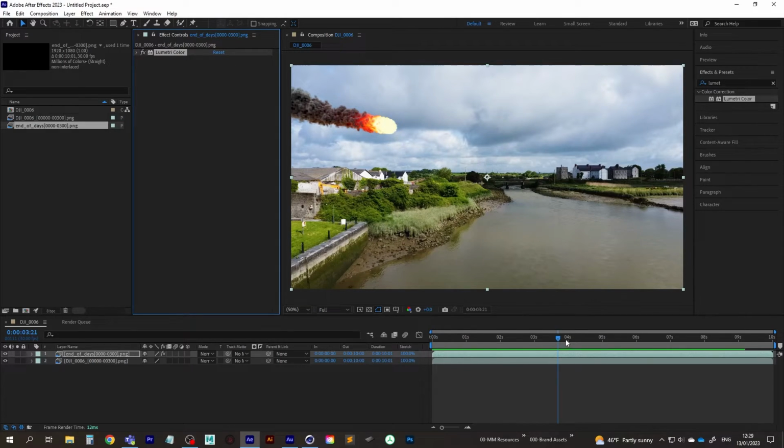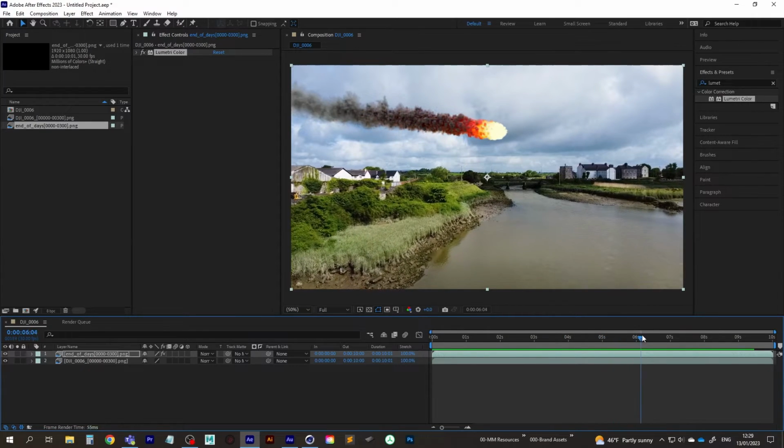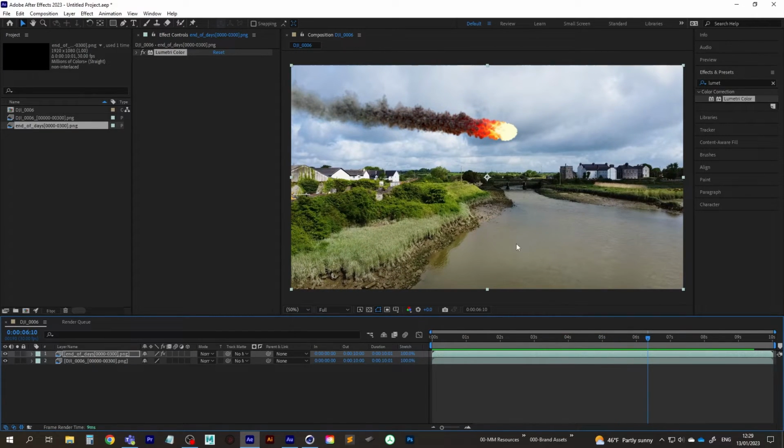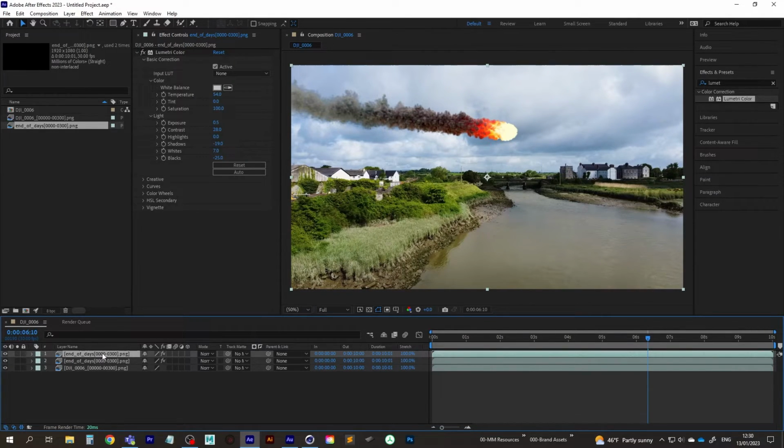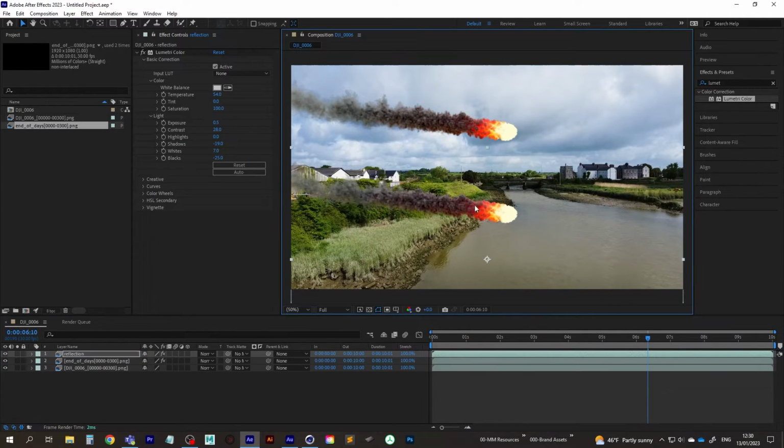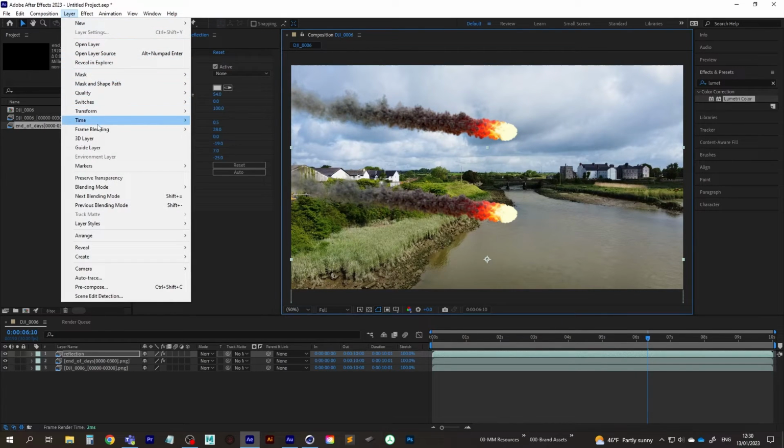Next, what we can do is add a bit of reflection. As this is traveling over the river, it'd be cool to have the river reflected. To do that, we can duplicate this layer, hit Control D, and hit Enter to rename. We'll just call this reflection.